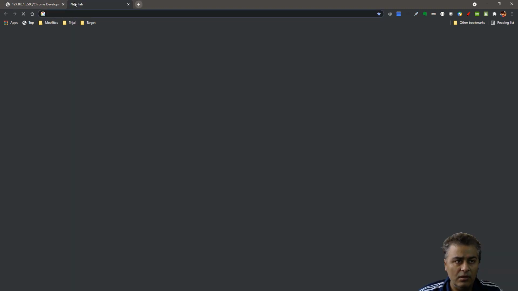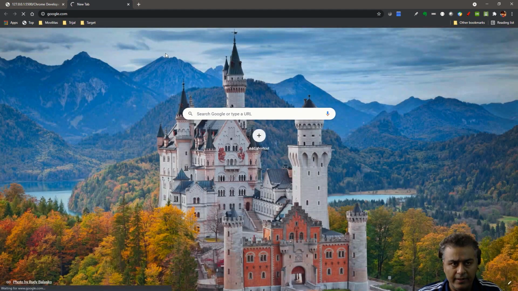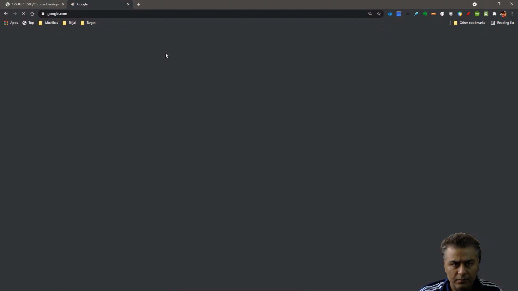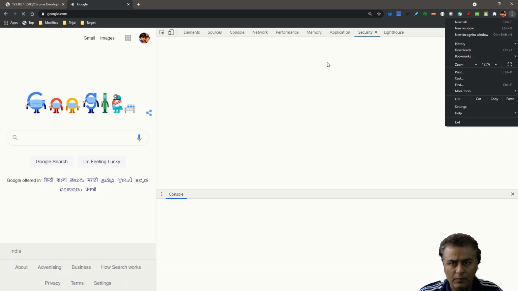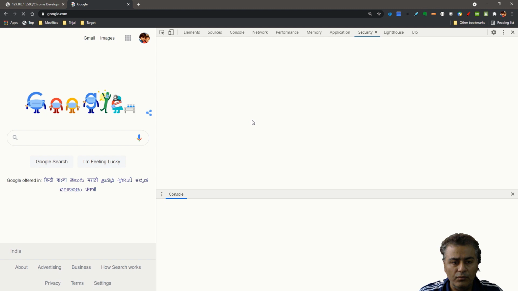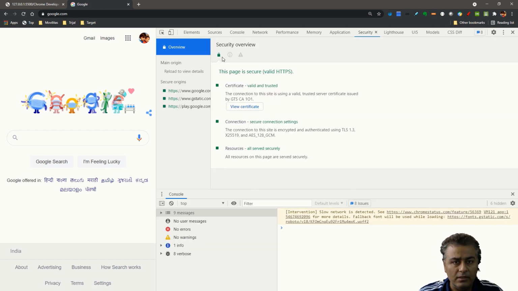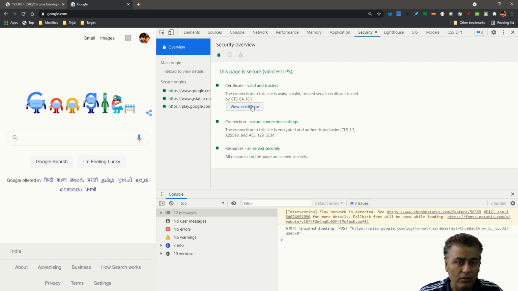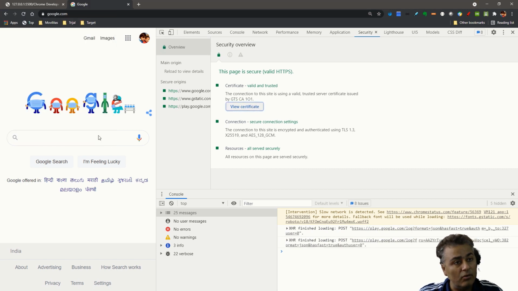For example, if I open google.com, right, and then I see this security tab. Let's just let it open. Yeah. So now let it load, it's a bit slower, you will see that it is a secure field, green, and you can also see the certificate, what certificate it is using, right? And you can download that. So, all the details are there.